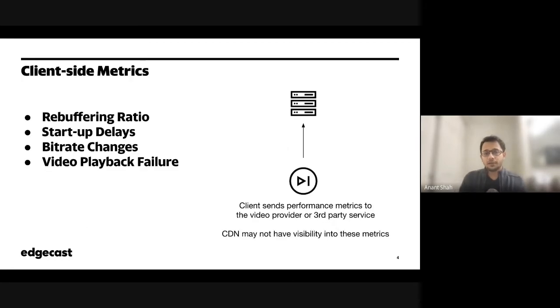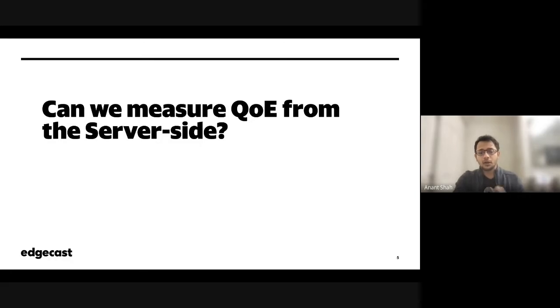So what are the kind of metrics that the clients actually send back? The most important one that has been previously reported as being a key metric for user engagement is the rebuffering ratio. There are other metrics such as startup delays, bitrate changes, and video playback failure, which are also important in tracking how the client perceives the performance of video. So we set out to answer a question in this paper. In case where the third-party CDN cannot get the video performance data from the client or it is not easily accessible, can we measure video QoE from the server side?